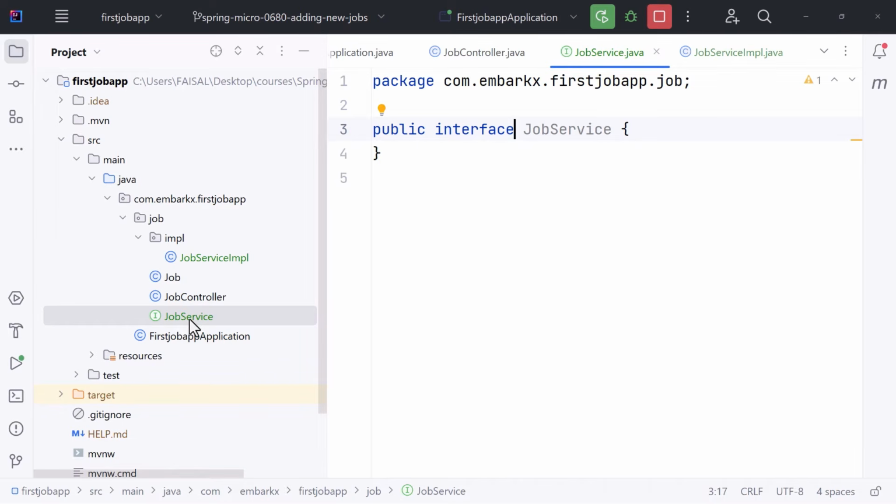So we created this as an interface to promote loose coupling. Now this depends on your requirements. You can have this as a class and have all the code written over here. But if you want to promote loose coupling and have some modularity in your code base, you can consider separating the interface and the implementation. And that is what I have chosen.